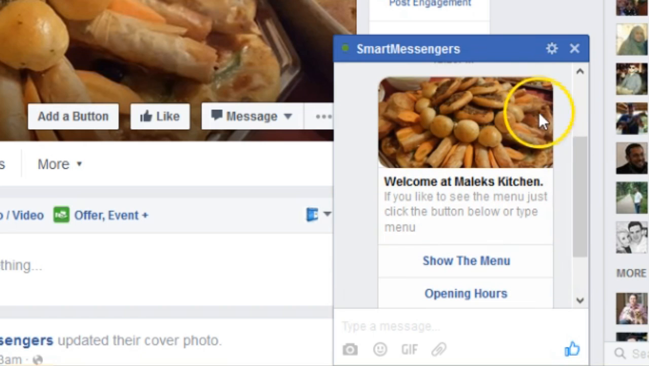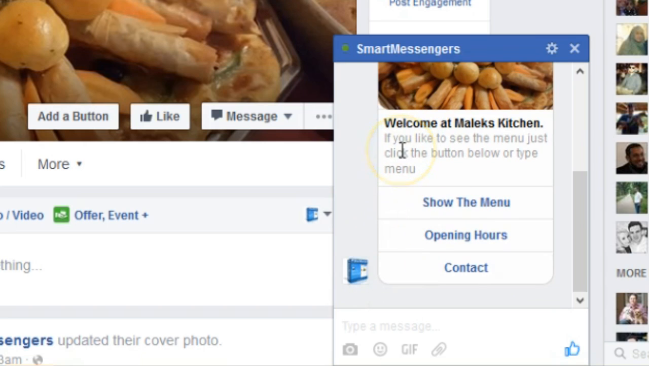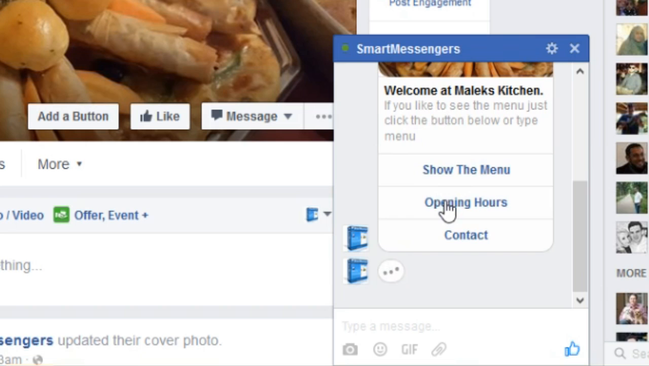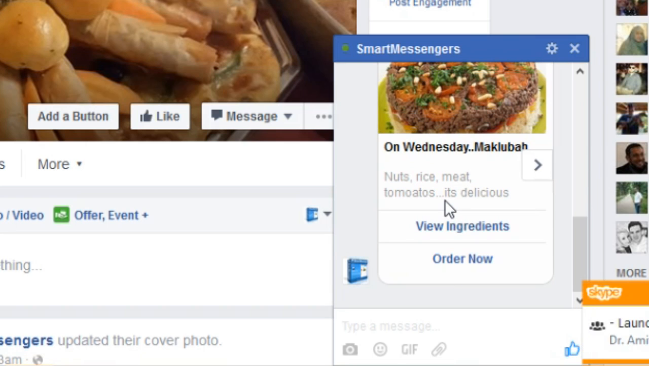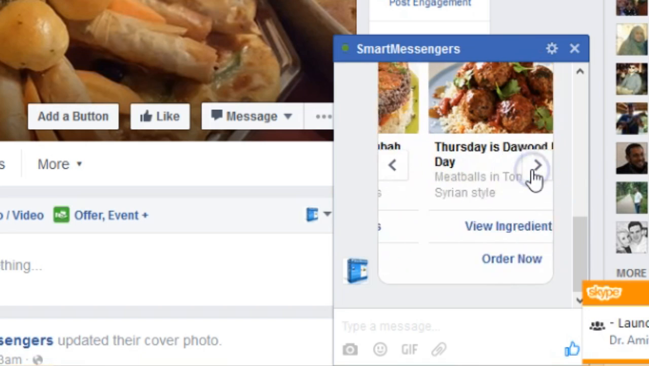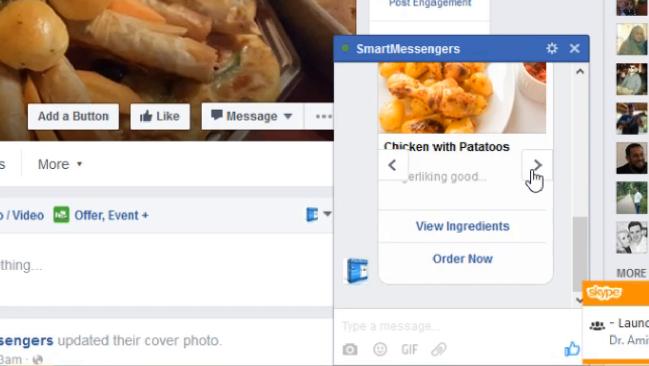So somebody messaged the demo page and they got this message, and this is set up for, for instance, a restaurant. But of course, I know you know that this is not designed only for restaurants, but it can be used for anything. So for the example, welcome at Malik's Kitchen. If you'd like to see the menu, just click the button below or type in menu. Well, let's see the menu. What happens? You get a new message, and in this message there are again images, text, and you can scroll in this message.